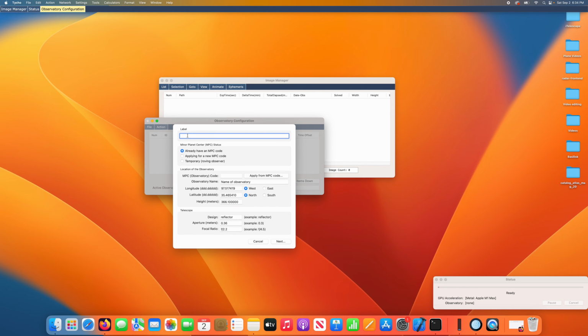And the first item here is a label. In other words, what do you want to call this observatory entry? There can actually be more than one observatory entry, so it is a good idea to give each entry a unique label. So in this example, I'm going to give it a label of Sighting Spring.